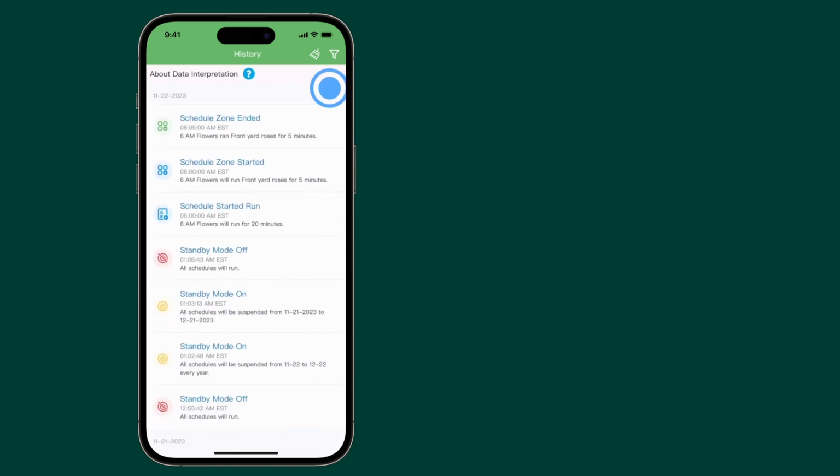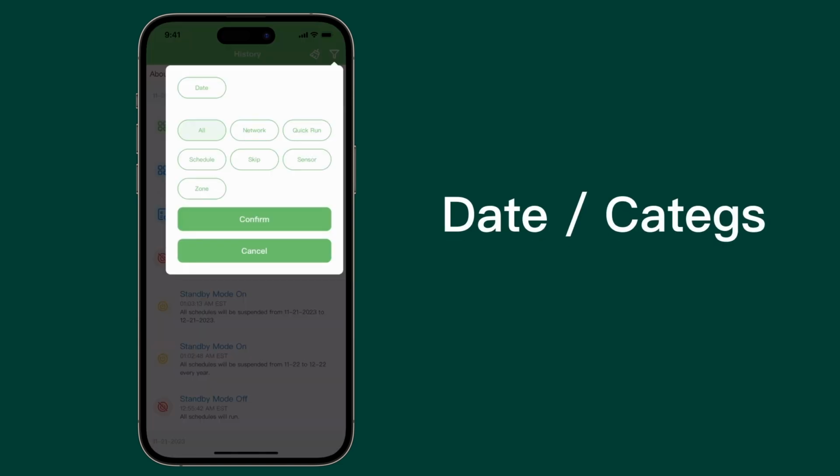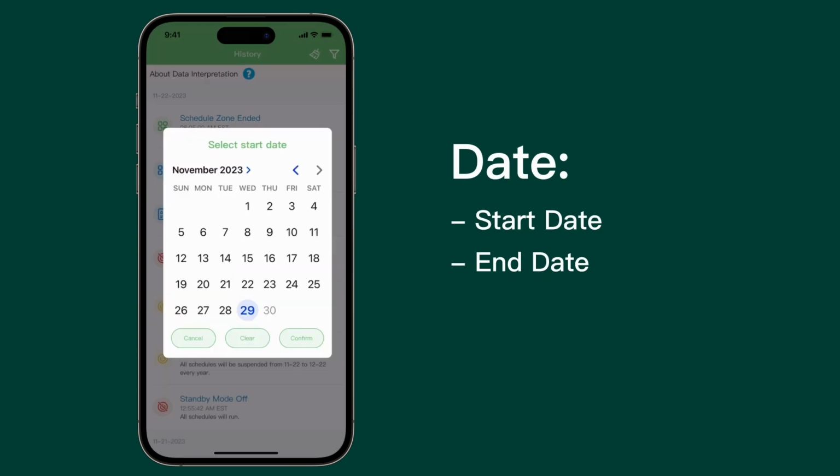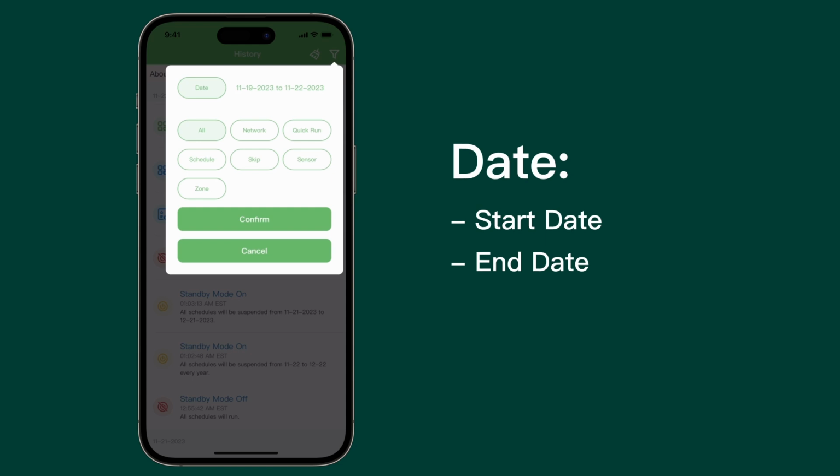ImoLaza offers two options for filtering history views, by date and by categories. Let's first look at viewing by date. Click on Date, then follow the prompts to choose a start date and click Confirm, followed by picking an end date and clicking Confirm again. This will limit the view to the range you set.